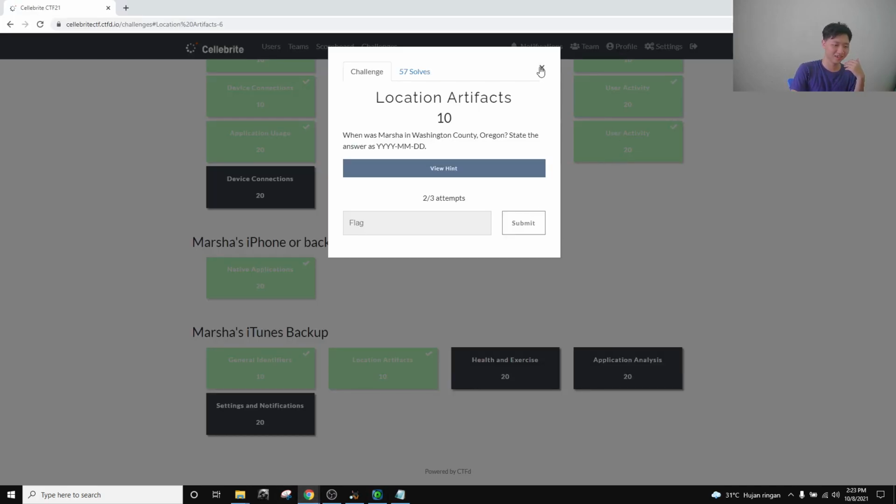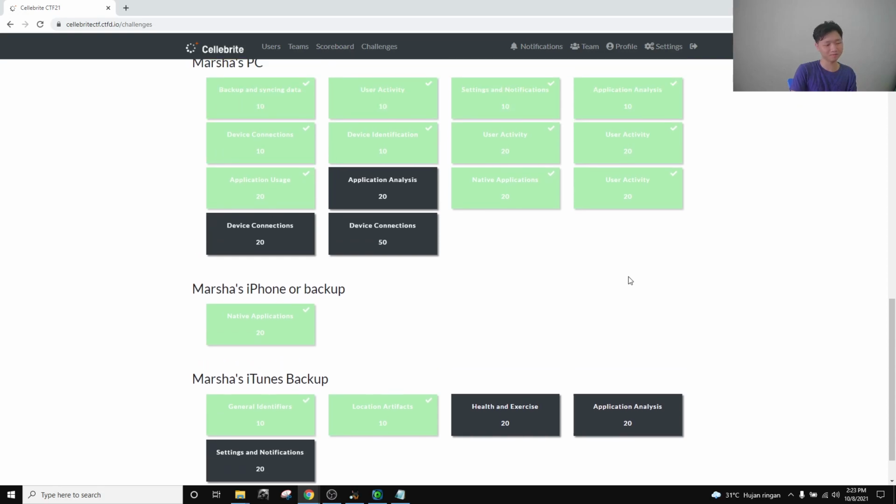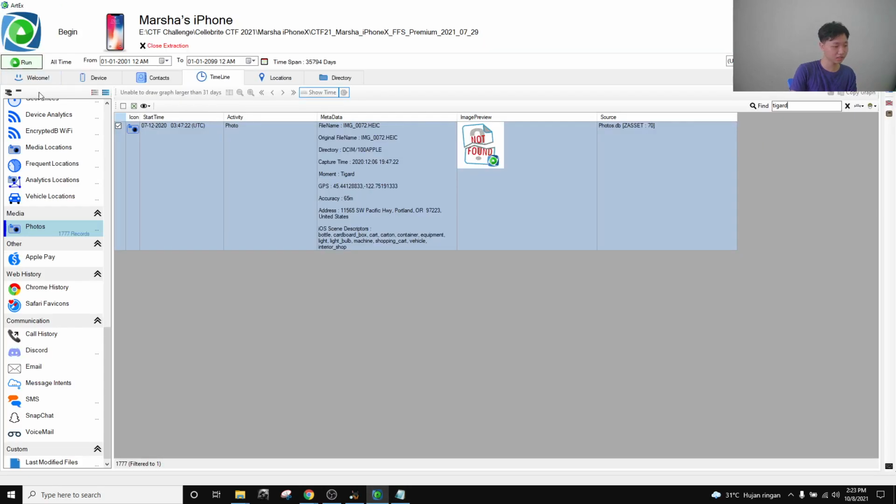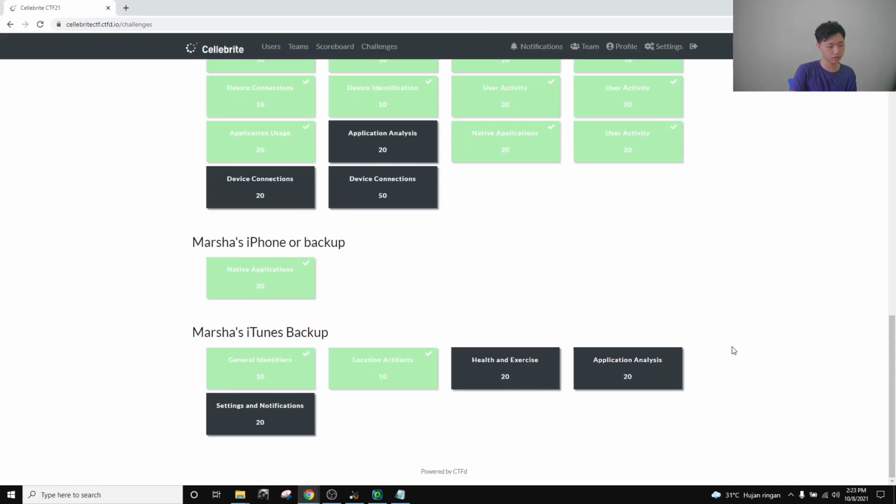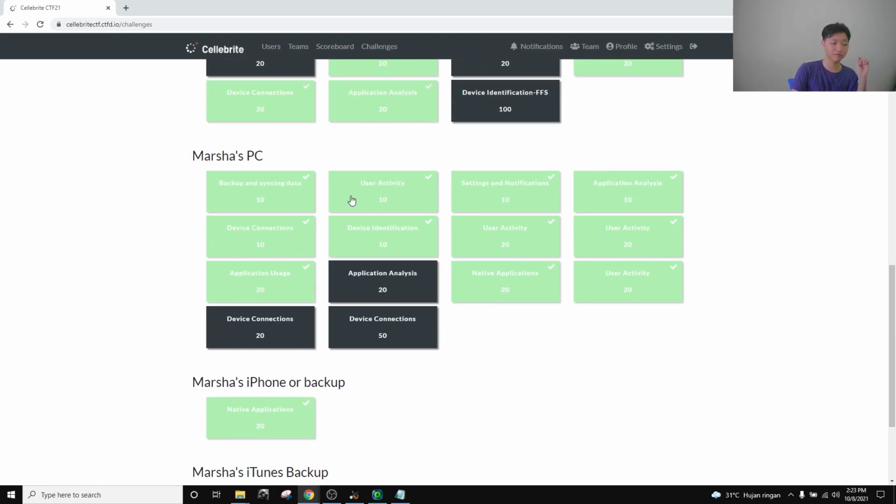So yeah, actually this is already in UTC, so we don't need to convert it anymore. So we've done it with Marsha's iTunes backup. We've done it with Marsha's digital evidence. So we are only left with the last dataset, which is Marsha's PC.